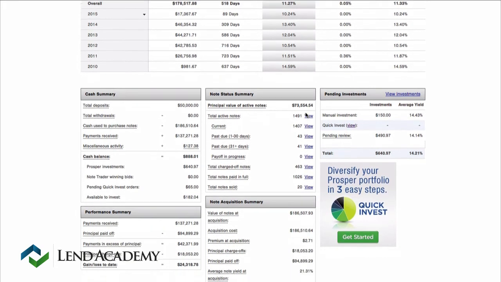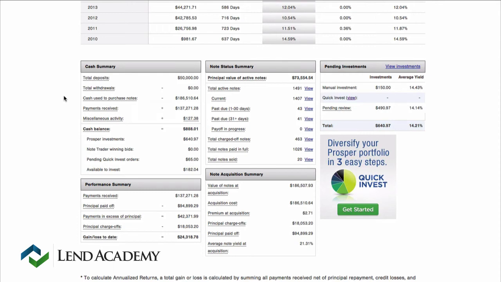Now, as you scroll down further, you get to see some of the more detailed information about your account. So I have actually made $50,000 worth of investments into this account. It's quite a mature account, and so that's why my account value is reasonably high. I've had a lot of notes that have been paid in full. Over 1,000 notes have been paid in full. Almost 500 charge-offs, because pretty much every loan has gone through a cycle at least once.